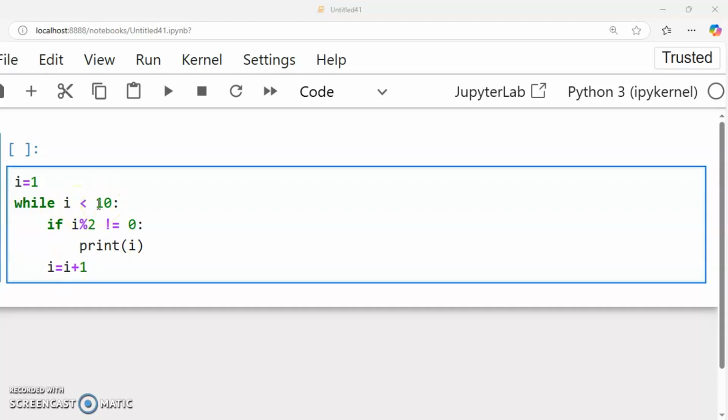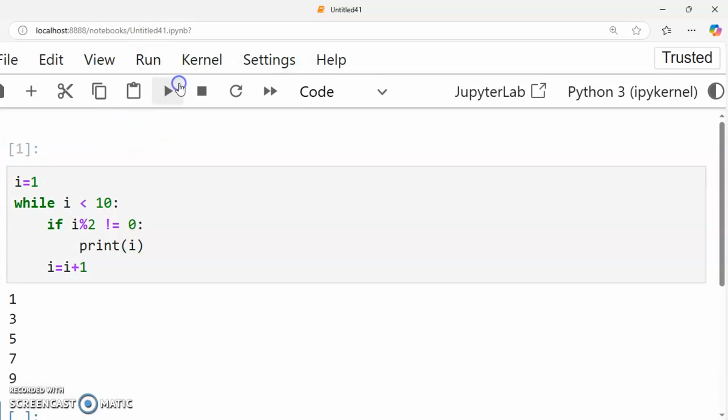Again you go back to the while loop and check the condition. If the condition is true, this block will be executed, update the value of the control variable, then it will go back to the conditional statement. So this process will be repeated until the condition i less than 10 becomes false. If the condition becomes false, it will come out of the loop structure. So can you find out what is the output of this program? So you run this program. So you will get the odd numbers from 1 to 10, that is 1, 3, 5, 7, 9.